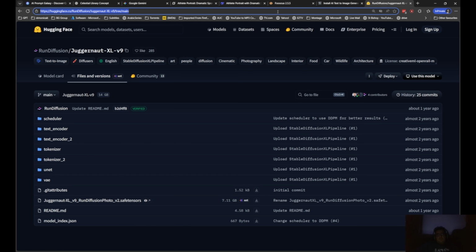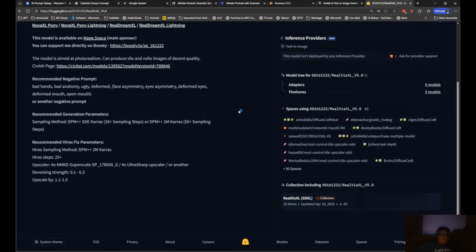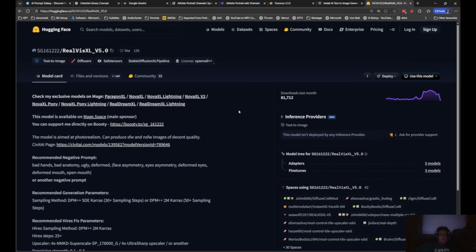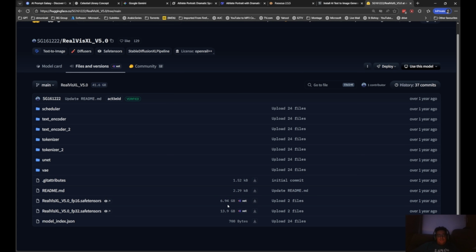Now another model, let me open it for you. So these are the different models that produce different types of pictures. It depends on your requirement, it depends on what you need exactly. You choose the models that you want to install. Click files and versions and then download the file. In this one there are two files. One, if you look at the name, has FP16 and FP32.